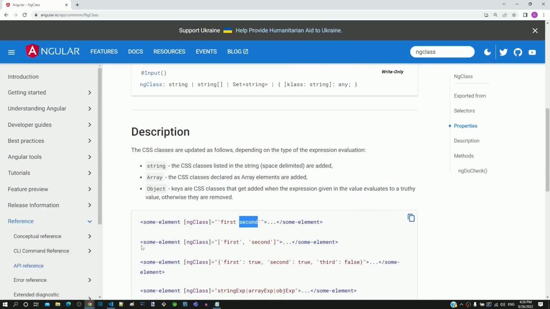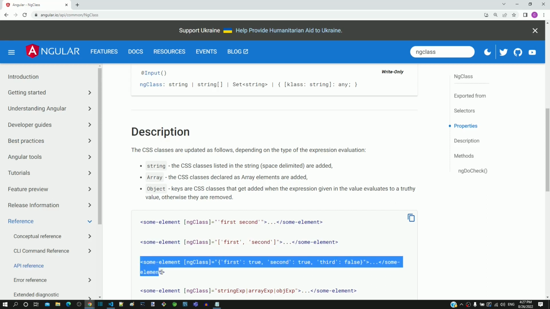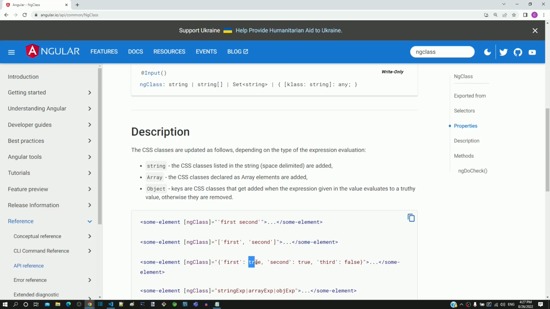Let us look into the next example. The next example is an array of string with each string item in the array representing a CSS class name, which will be the set of classes assigned to the HTML element. In the next example, we can see an object. Here the property name should be the CSS class name and value can be a Boolean expression. If it is true, then class is included. If false, the class is removed.